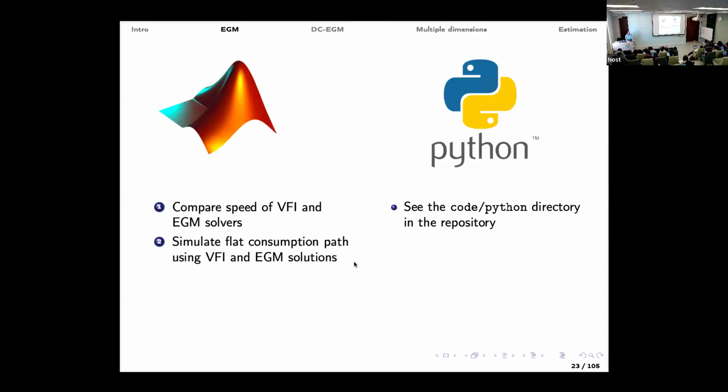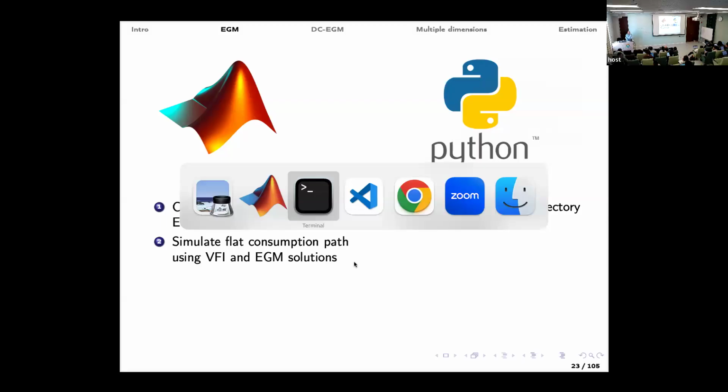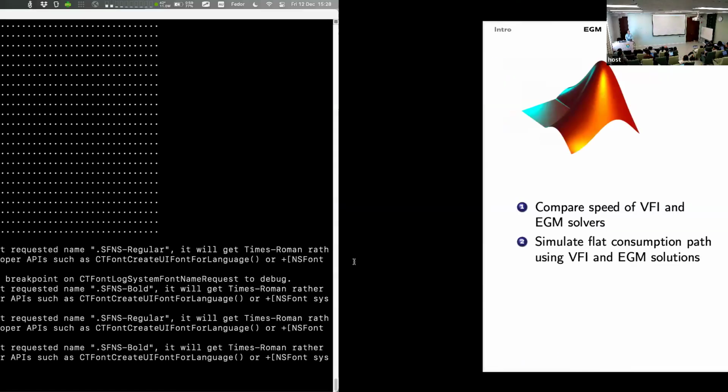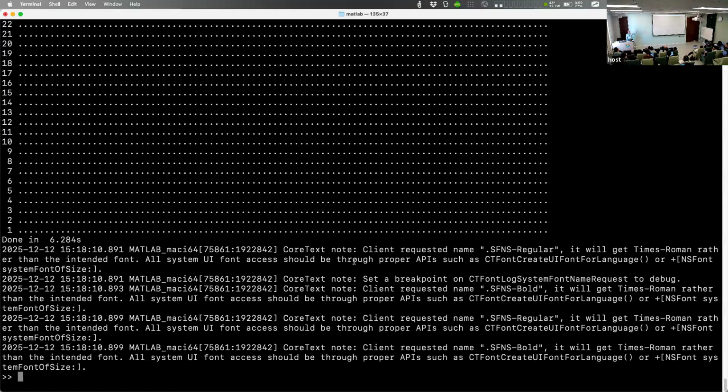Let's look at the code. Any questions so far? I mean, the first time I saw this EGM step, it's kind of clear, but then it's kind of magic. You don't believe that it works.